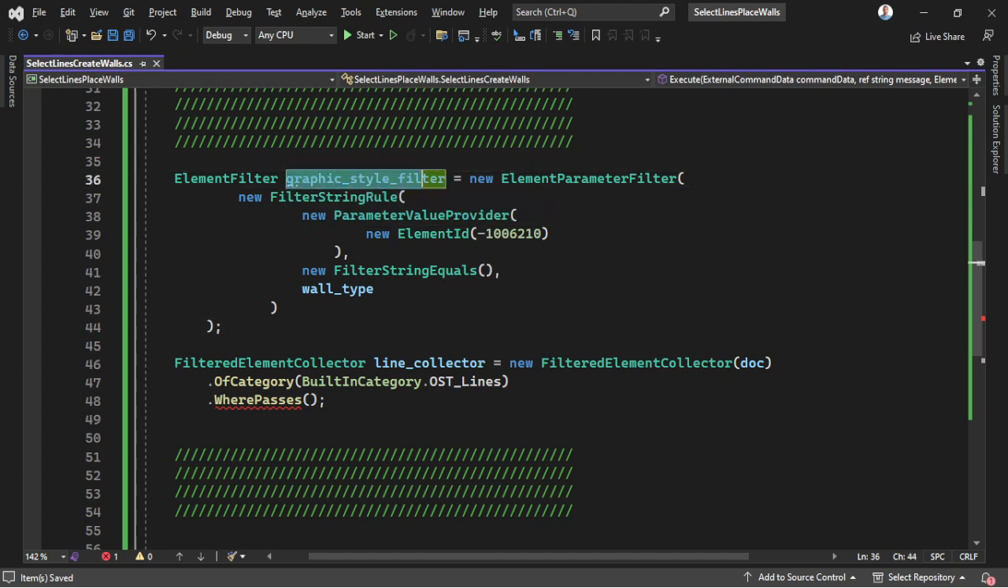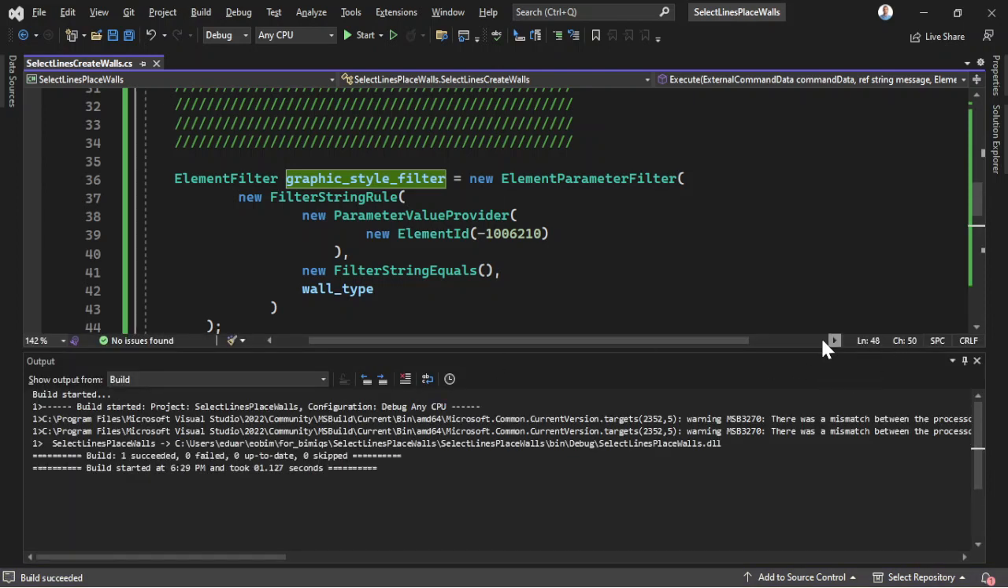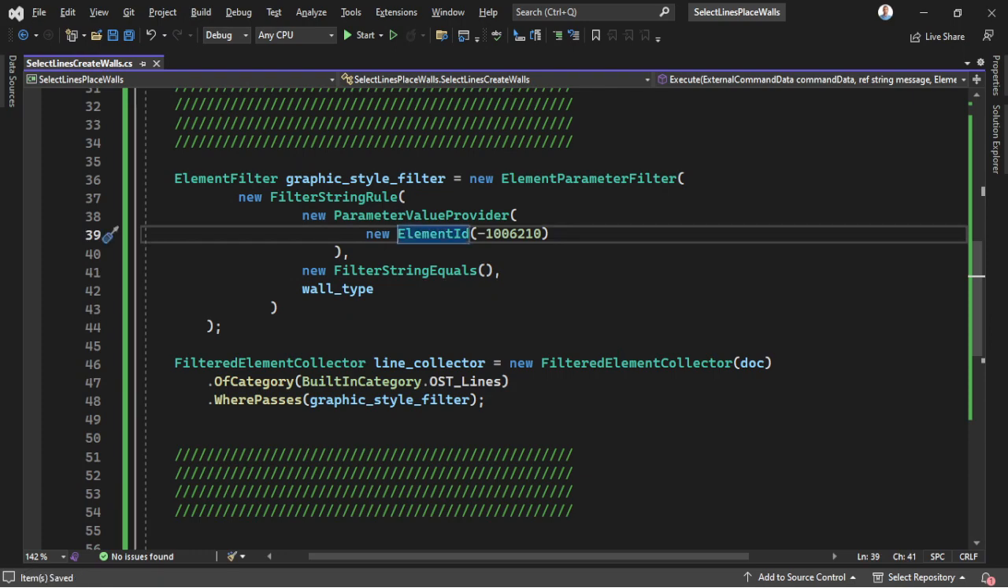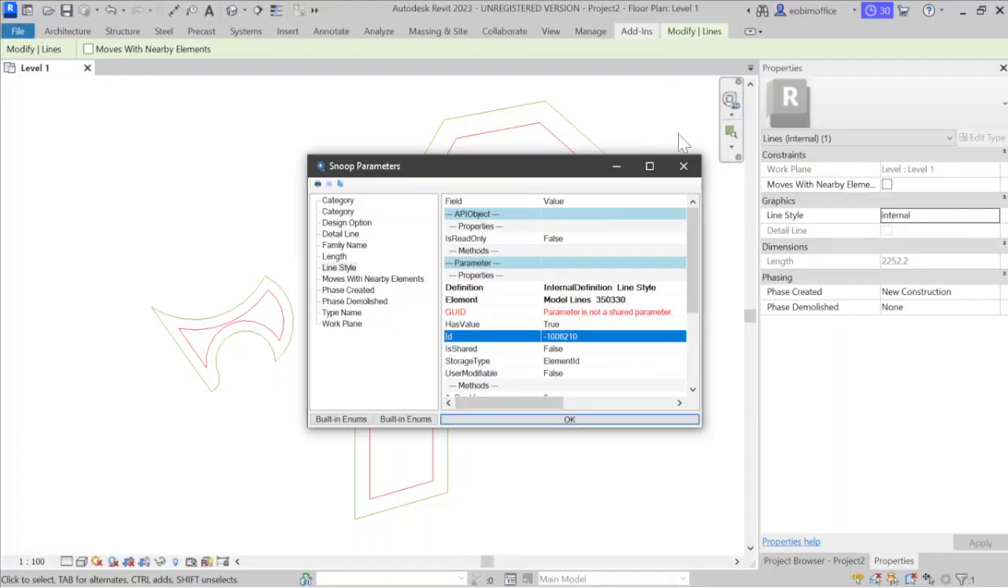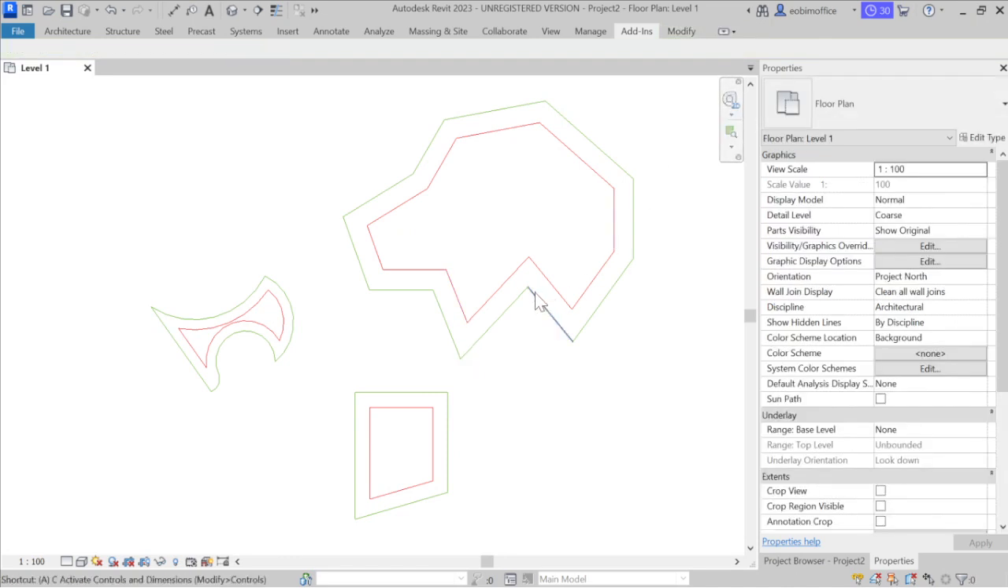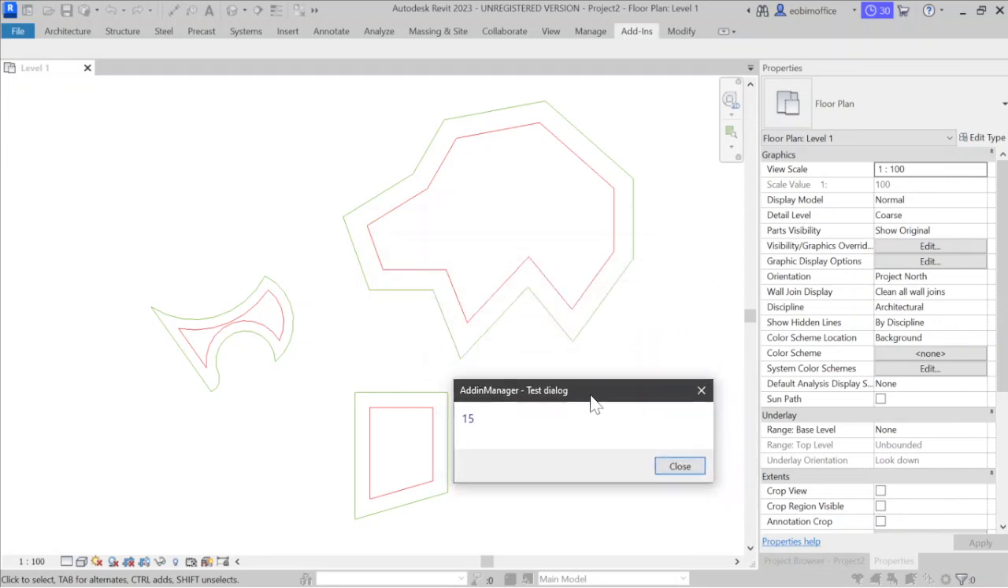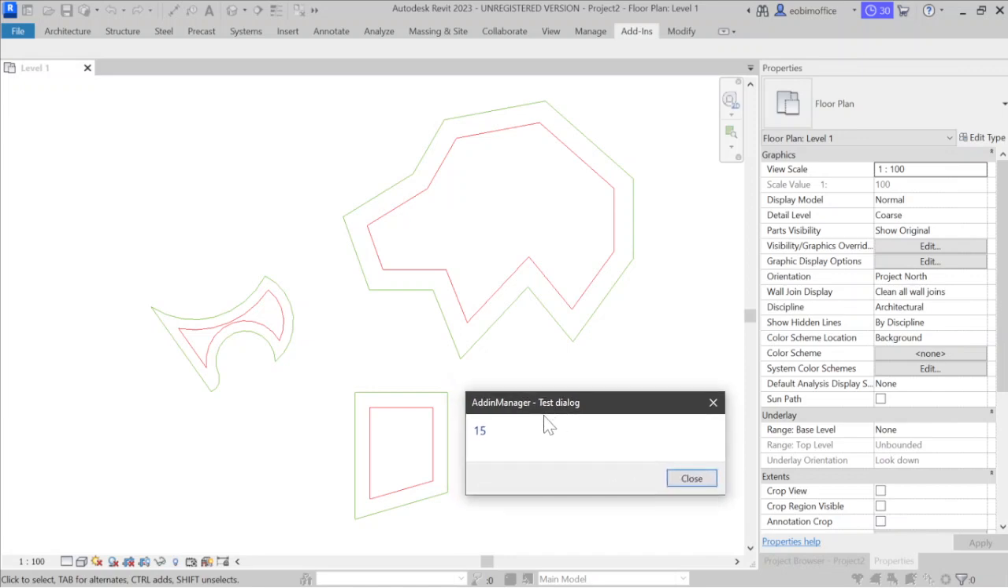We only have to grab the filter and give it to the filter element collector. And now we should have only 19 lines because we're only filtering the internal lines. So let's see if it works over here. Perfect. Let's call, and here you see 15. There are less lines than what I thought. Maybe I had other lines over there. But let's try. Well, we are filtering 15 red lines.